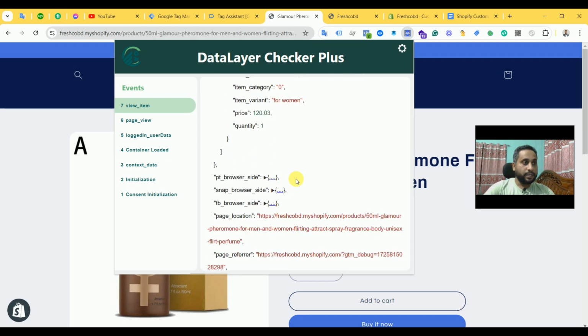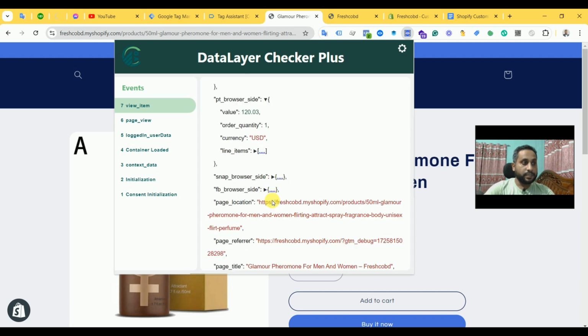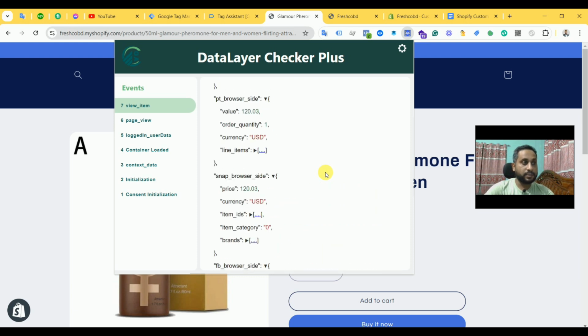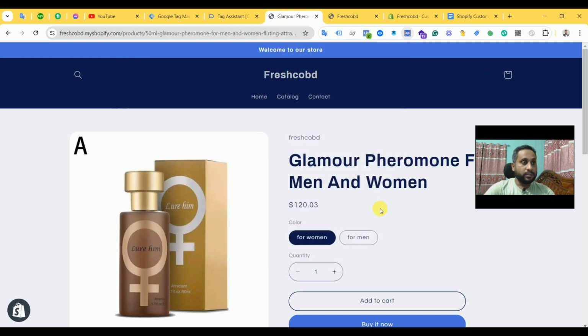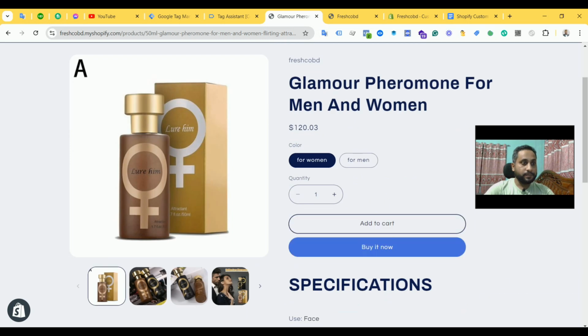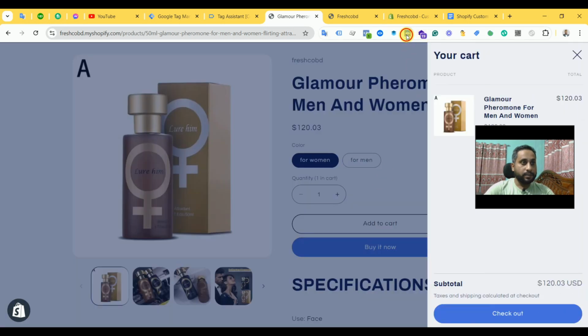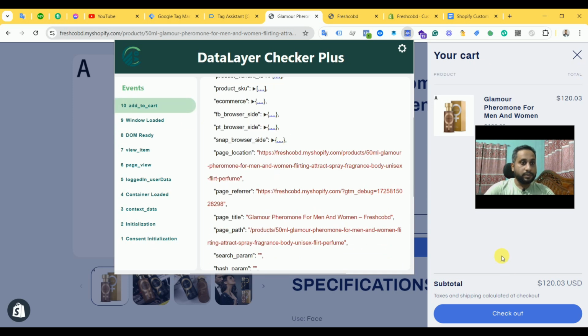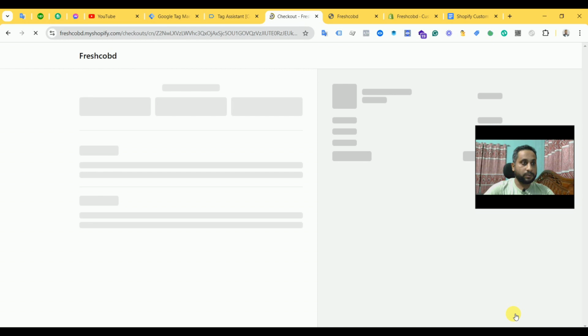We have also configured it for Facebook, Snapchat, and Pinterest. The Pinterest details are in here, as well as the Snapchat and Facebook details. So if you need anything for Facebook, Pinterest, or Snapchat, just collect the data from here. Now I'll go to add to cart, and I will click add to cart. So this is the add to cart. Same, now just click checkout and go to the purchase.